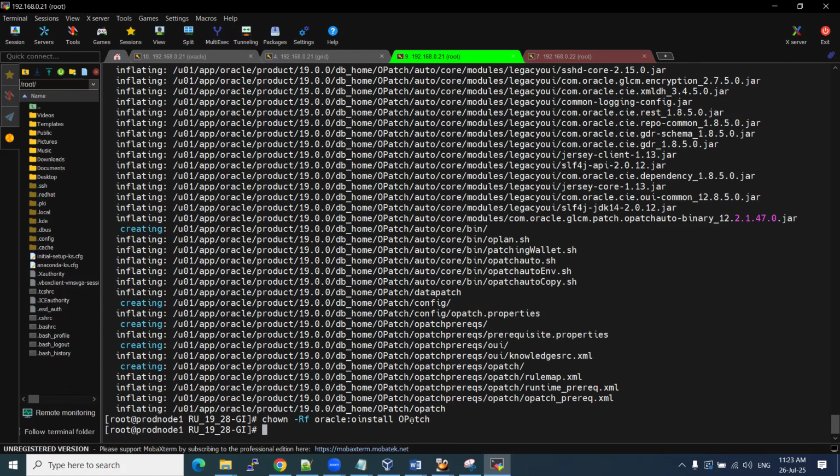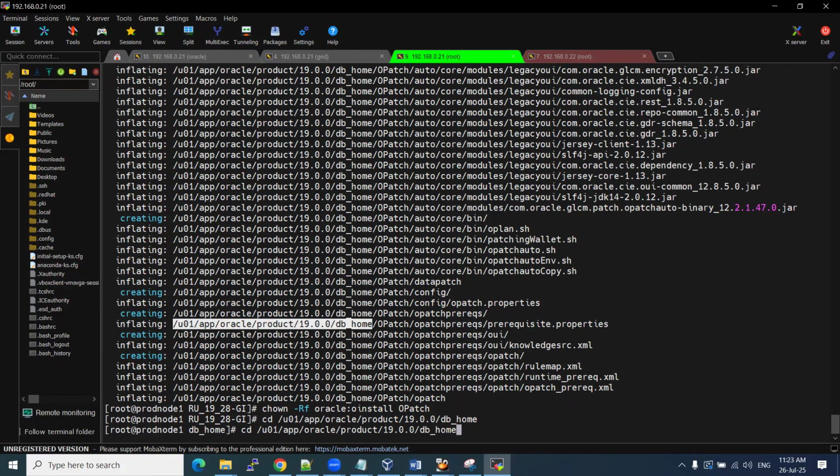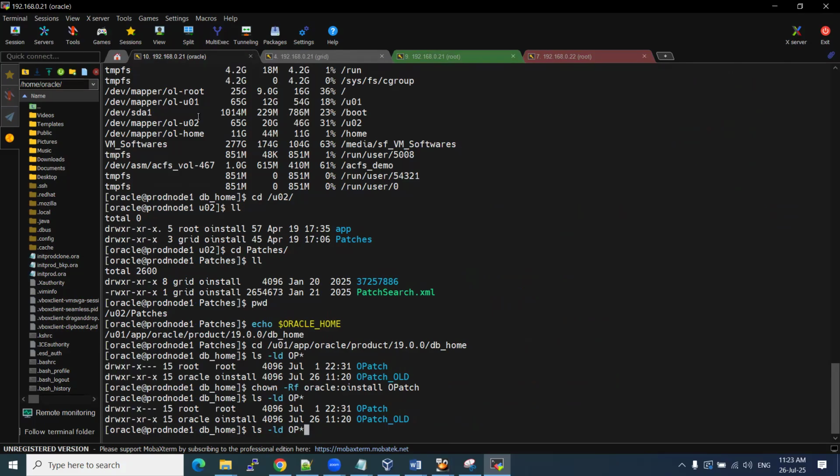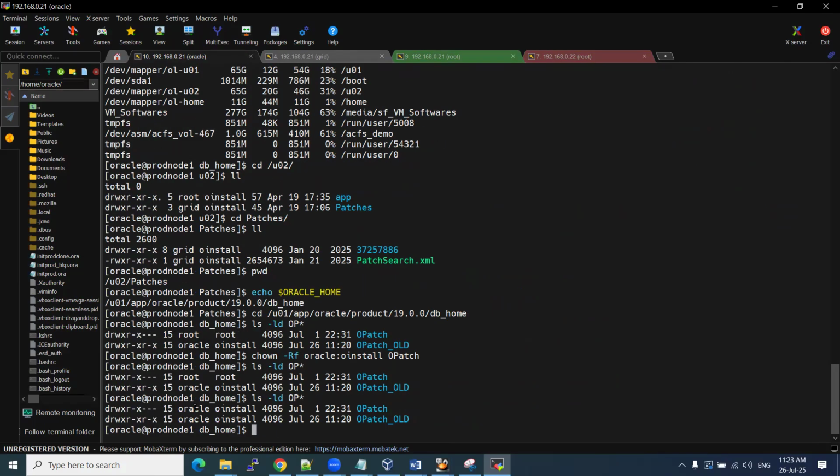Is this OPatch there here? No. So go to this location and use it. Now check. Then we need to give 755 to that.